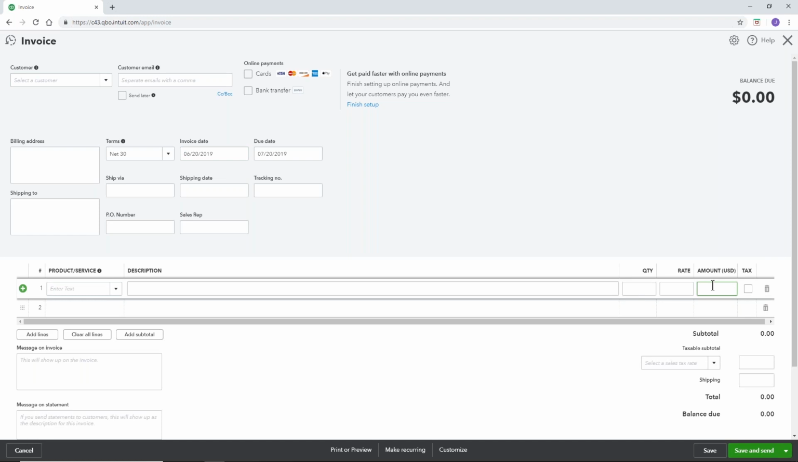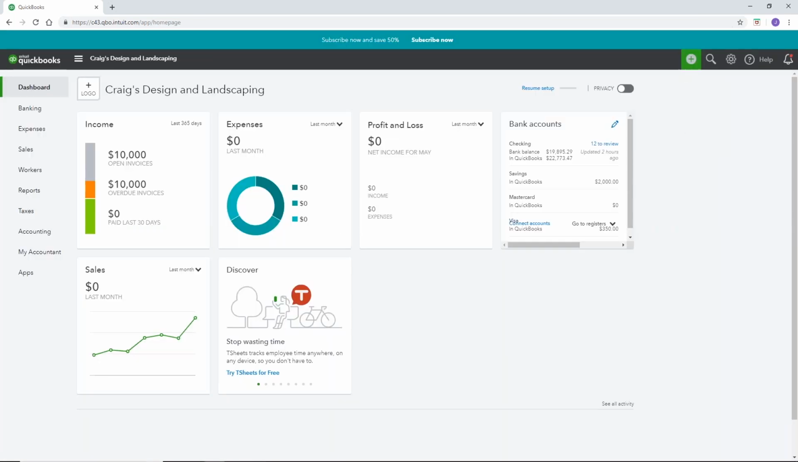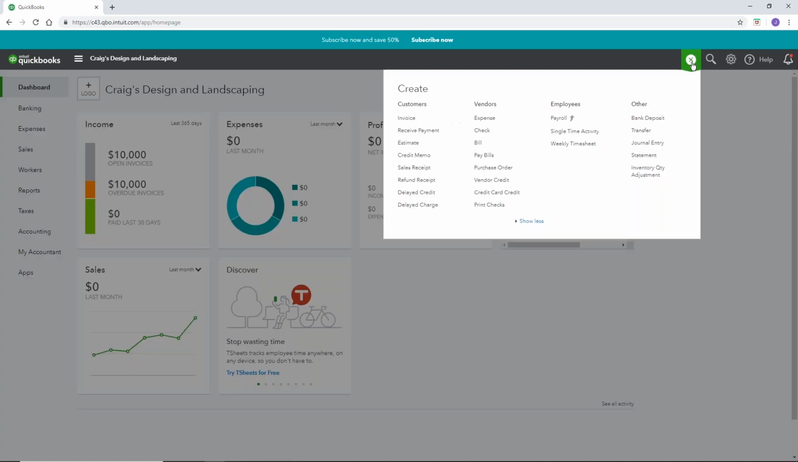And we're going to see this invoice form again, and I'm going to talk about some customizations you can do here in a few minutes. But I'm going to close out of that and go to a different transaction form. So I'm going to go to the create menu or the plus menu, and I'm going to look at a check.